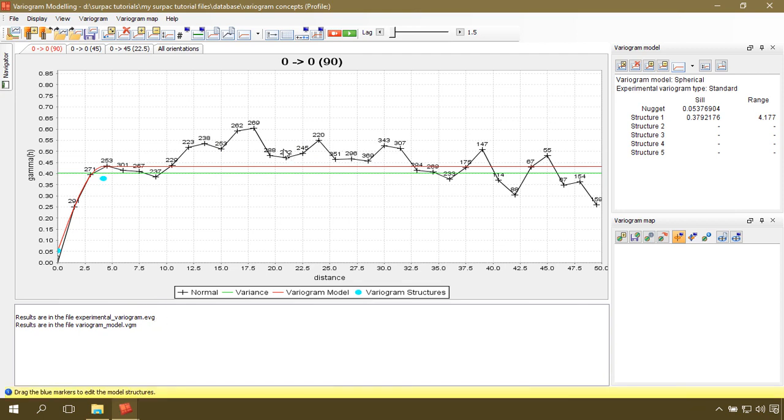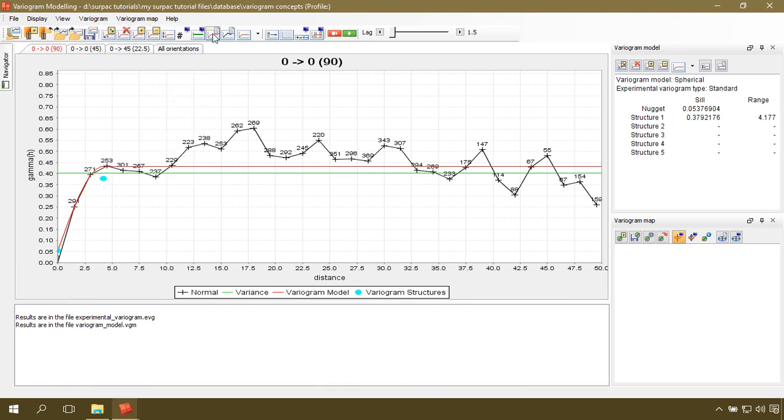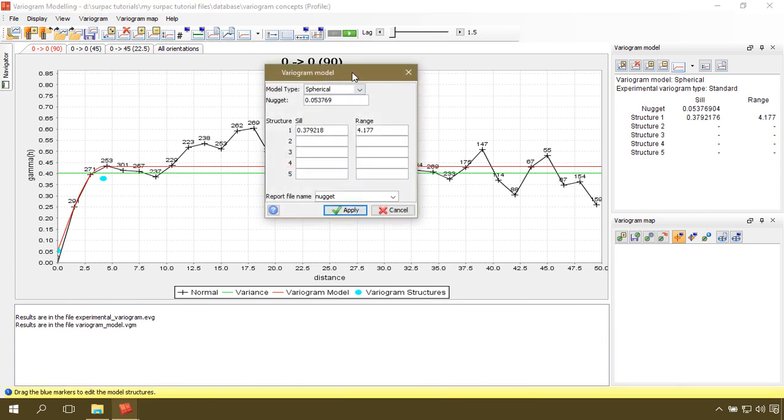Okay, so now we have saved the experimental variogram and the variogram model. I'll go ahead and create a report so that it will save these values, the nugget, the sill, and the range. I can click this icon here which says variogram report, or I can go to variogram and then select report here. It's the same thing. Okay, again, you can use this icon here to select variogram report. There are several ways of killing the cat.